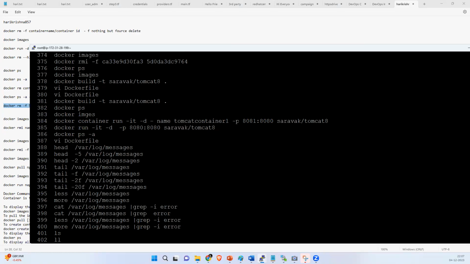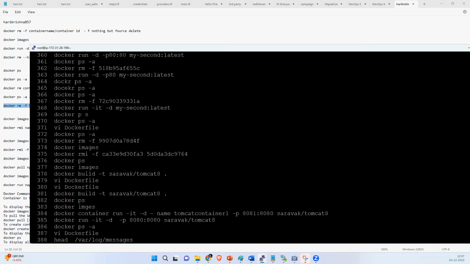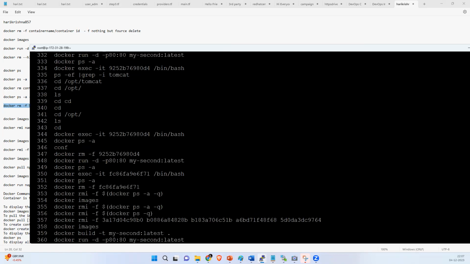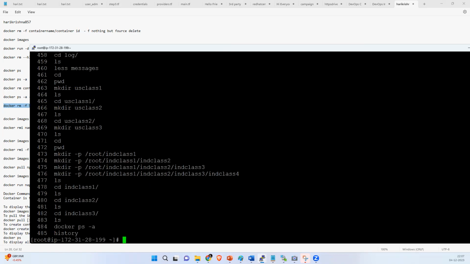So the container runs with the port 8081 and 8080, something like a docker run with 8080. So the pod is running with the sample jar file, right? We deployed a sample jar.